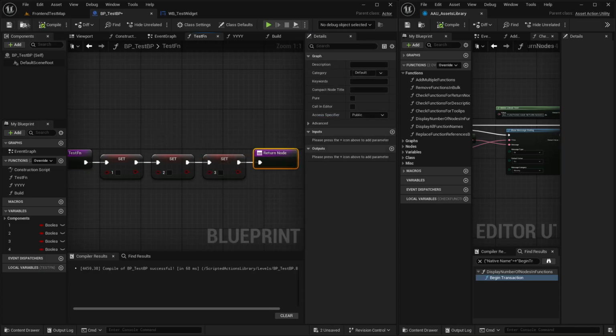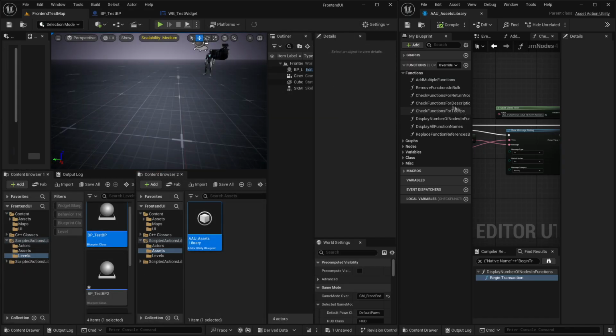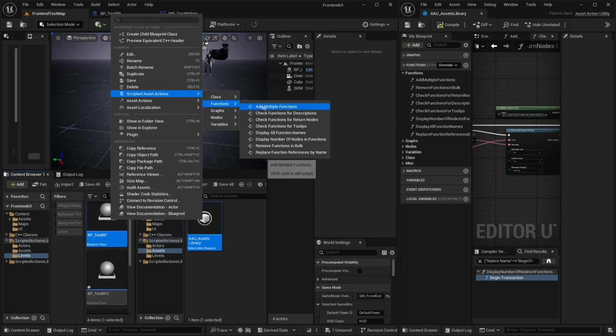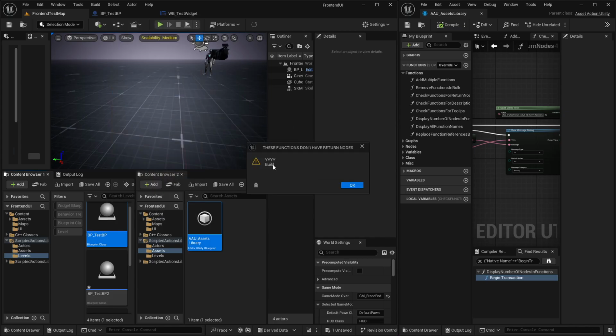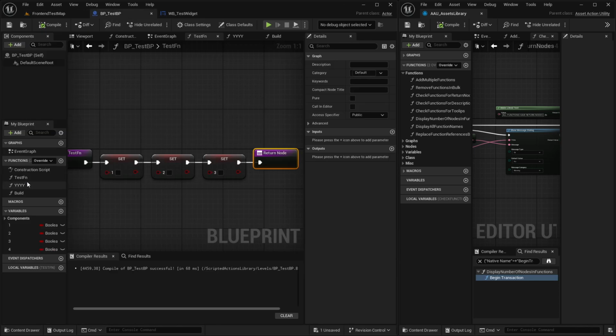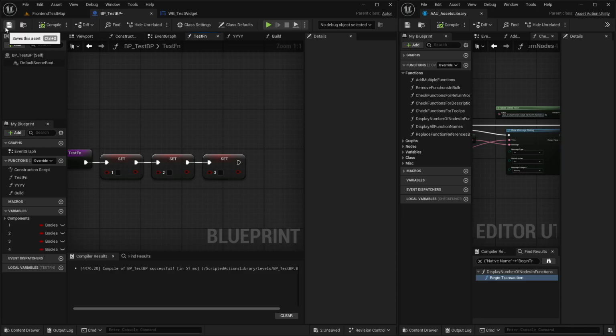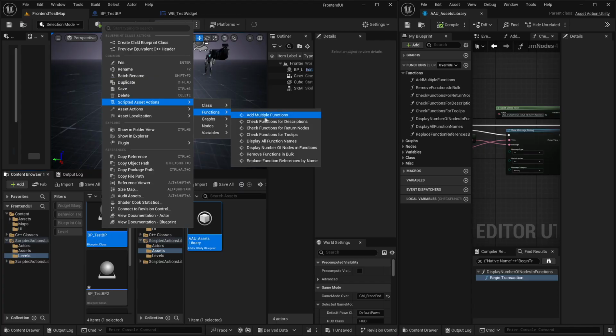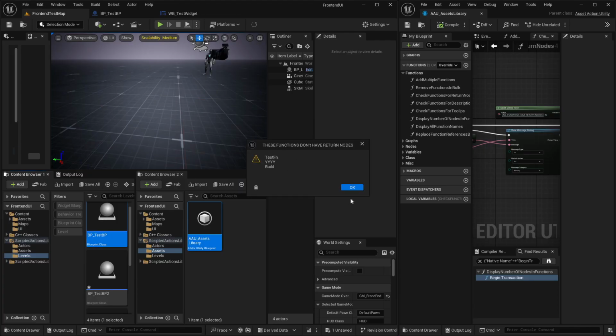And now when I compile, and then I check for return nodes, I go to scripted actions, functions, and check functions for return nodes. We see these functions don't have return nodes, but EA build does, and if I remove it, press delete, it now will display three functions. So in scripted actions, we see now three functions.